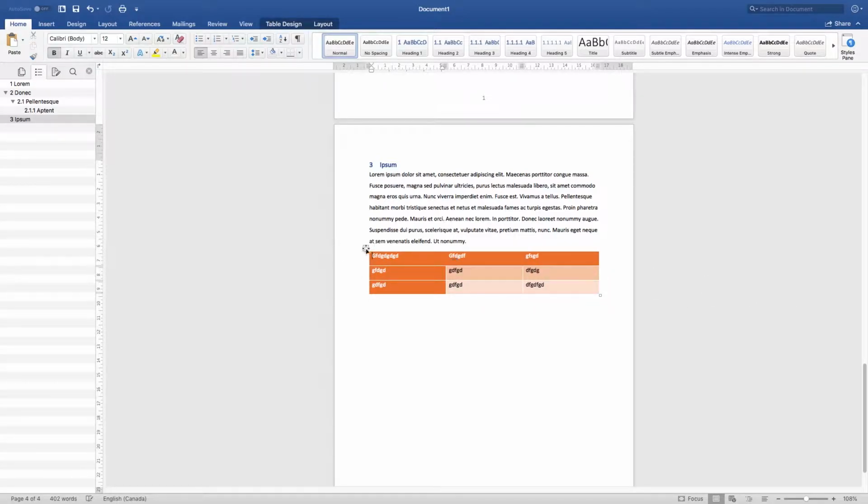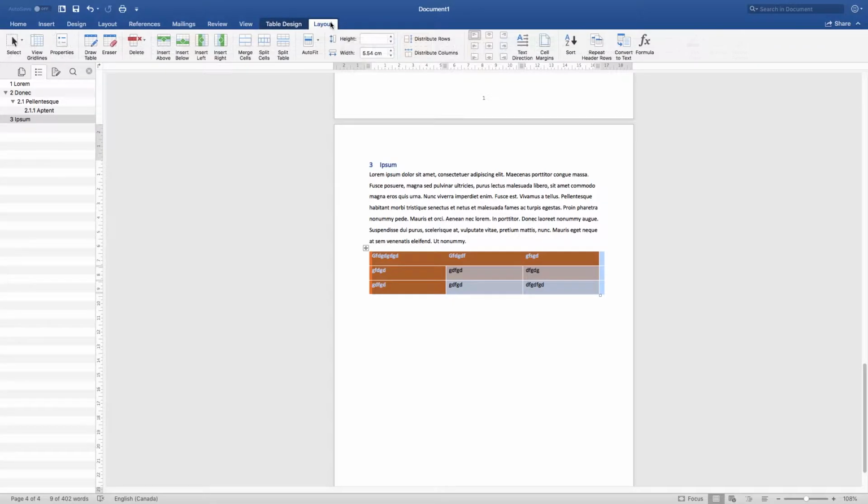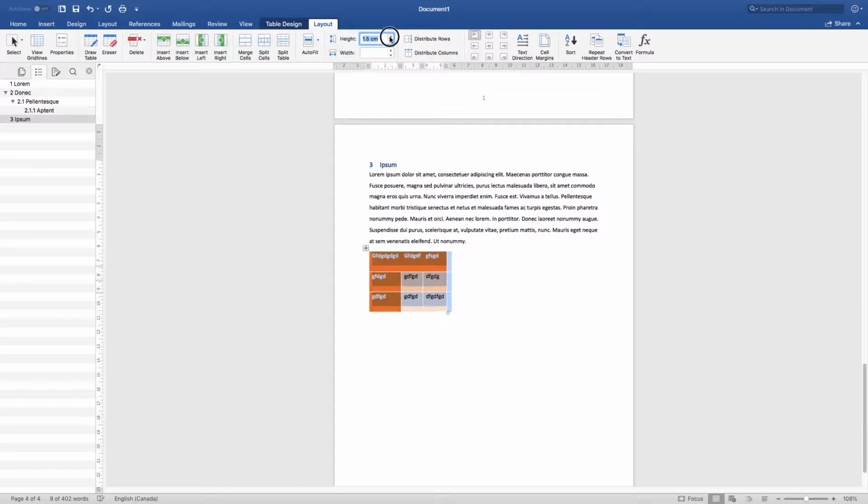Or even better, at least in my opinion, you can go under the table layout here on the top right side, and there are the auto fit options. You can fit it by contents, by window, or by column width. So let's fit it by contents, and voila. Or you can set your own predetermined height and width for the cells.